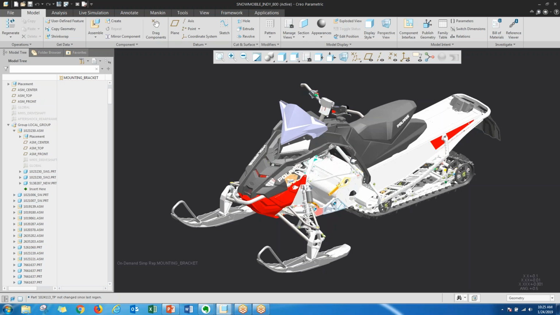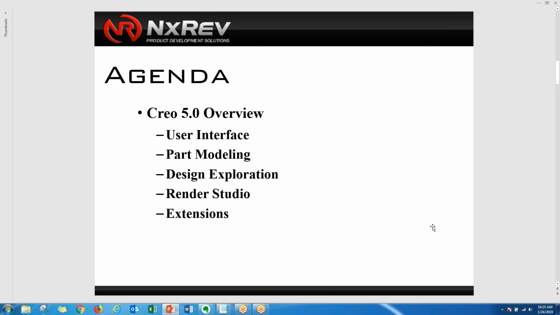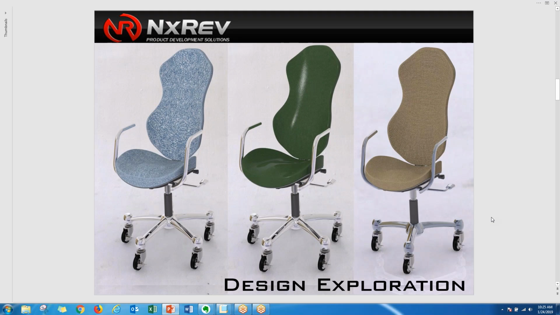All right, so I'm going to take a look at other capabilities that have been introduced in Creo since Creo 2, and we'll take a look at what is called design exploration. Design exploration is an extension and is a tool that allows designers to quickly and easily investigate alternative design concepts.